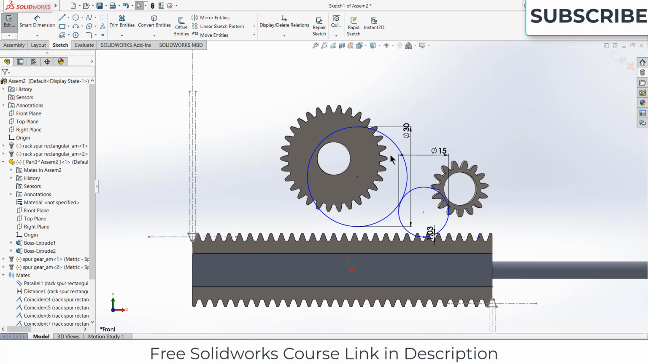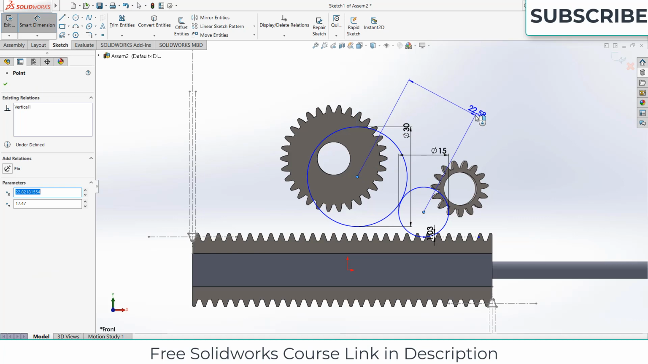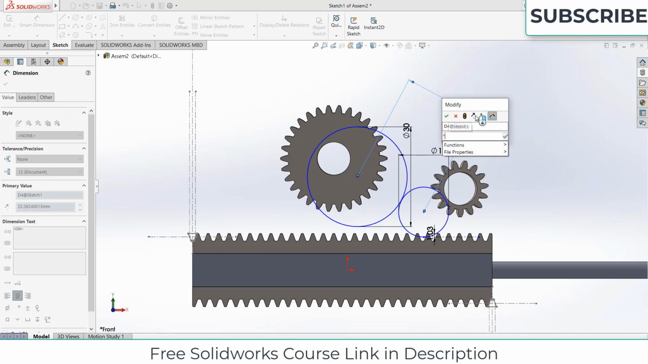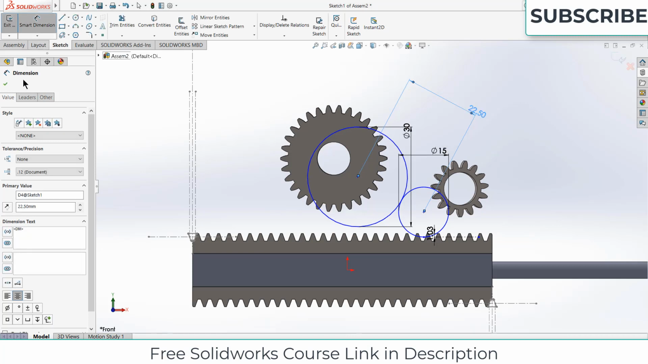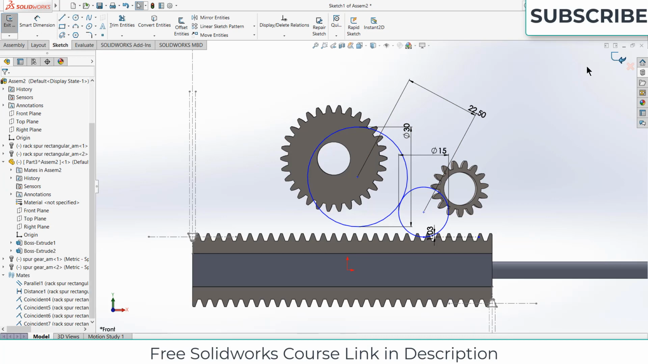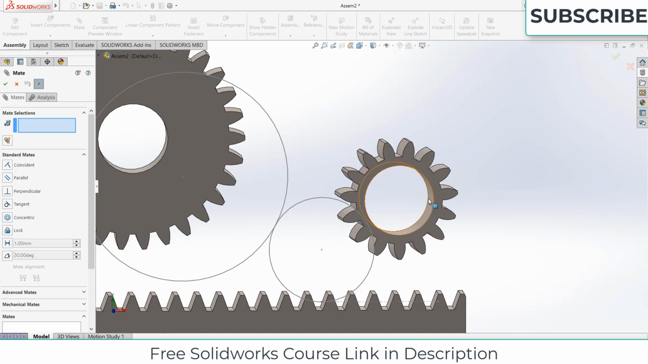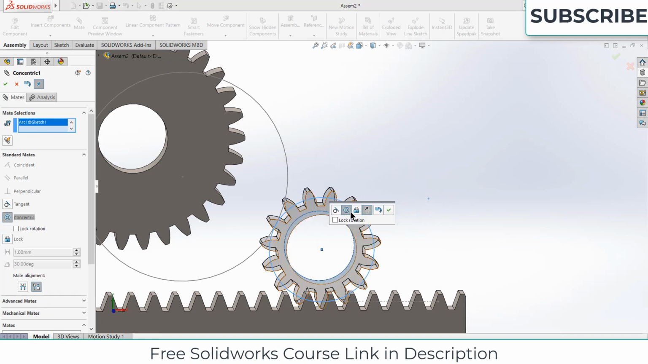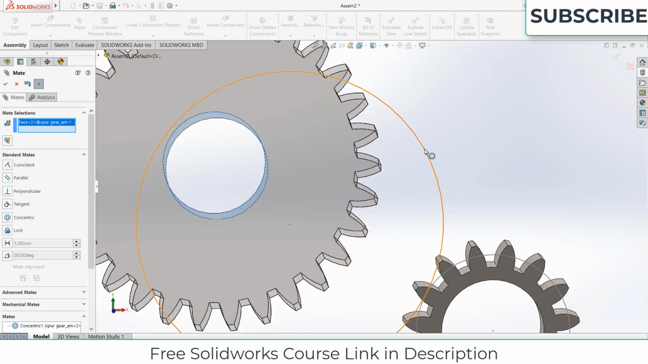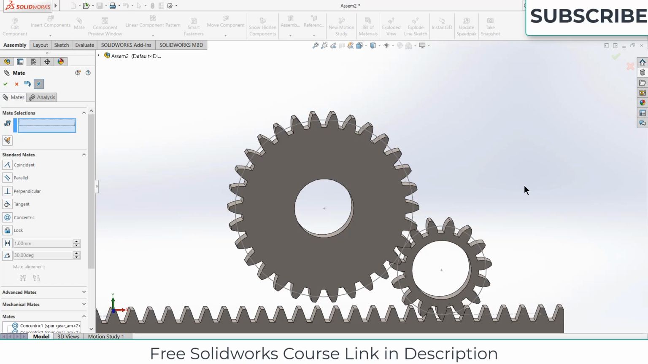Okay. But in case you want it, what you can do is simply click on smart dimensions and give it a distance. The distance is 30 plus 15 divided by 2. Click OK. Now exit the sketch mode. Go to the assembly, click on mates, select this face, select this gear, make sure it's concentric and click OK. Similarly, select this and this concentric, click OK.